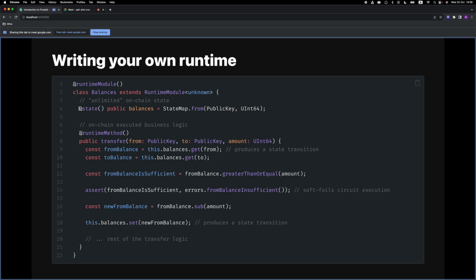So we want to store a map of balances. There's going to be a state map where the key is going to be a public key of the user, and the balance is going to be a UInt64. Then we need to define methods that users can call in transactions. We will label them with the runtime method decorator, and we'll just call this function transfer.